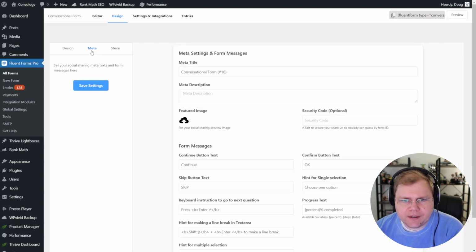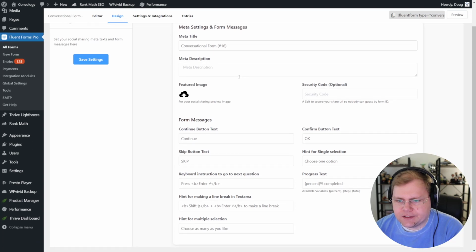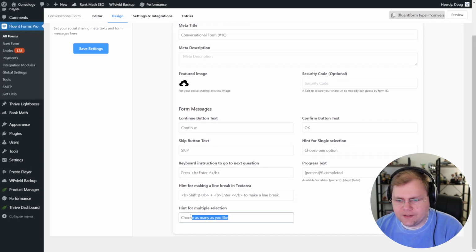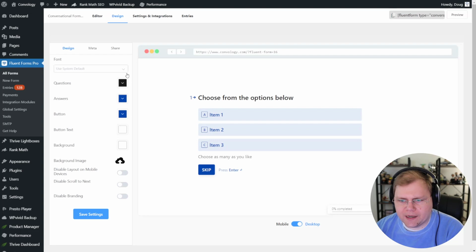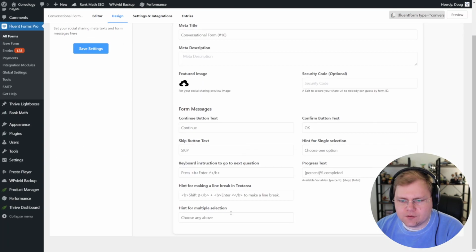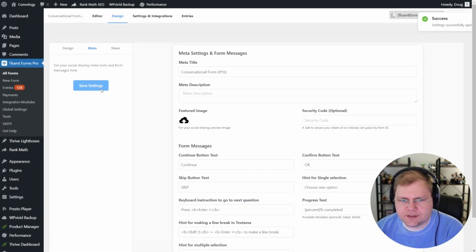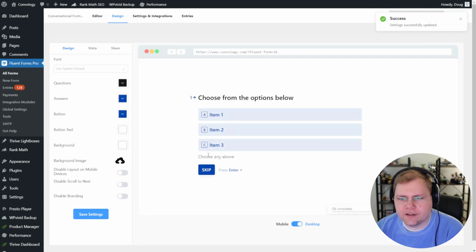So let's go over to meta. And yeah, it looks like this is going to be our translation area, right? Where you can change text. And there it is: choose as many as you like. You can enter choose any above. That's not necessarily better than what they had already. And let's see if it saves it. If we go back, nope, it did not save it. So one of the things that we'll want to do is click save there and then jump back over, and now it saves it. Okay, that's good to know.